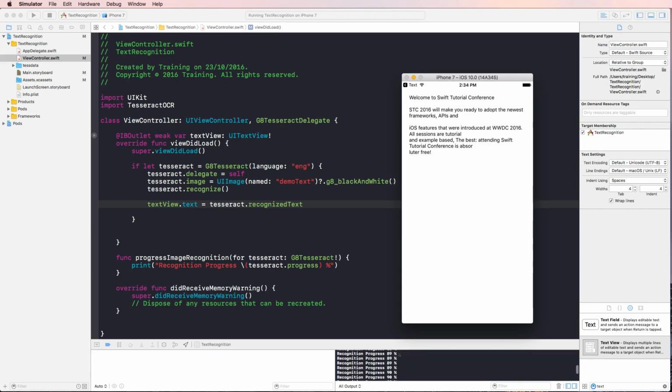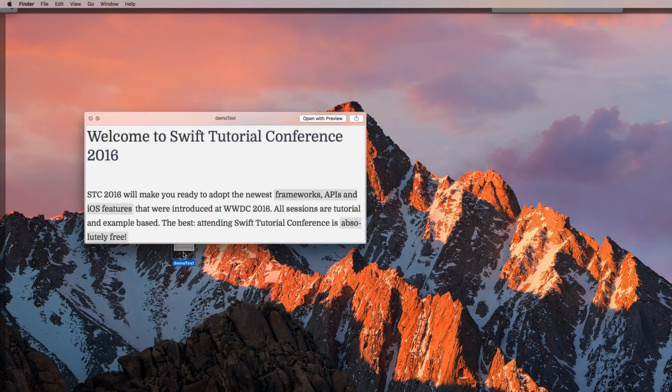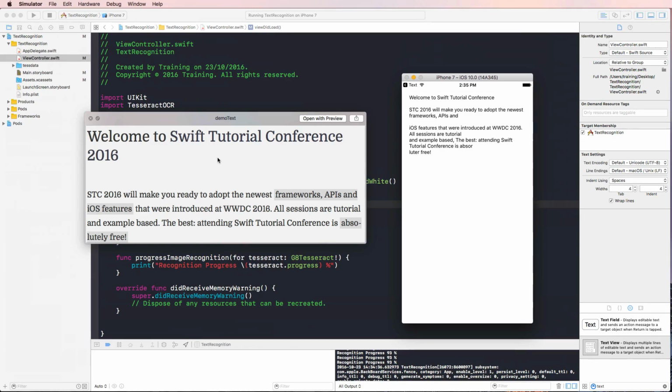And as you can see, we also have the recognition progress right here, reaching from 30 to 93%, and then it actually did not call the delegate function any longer. But here is our simulator, and here is the original text. There are some problems with line breaks, and also some problems here with the absolutely free at the end. But besides that, I think the text recognition quality is really great.